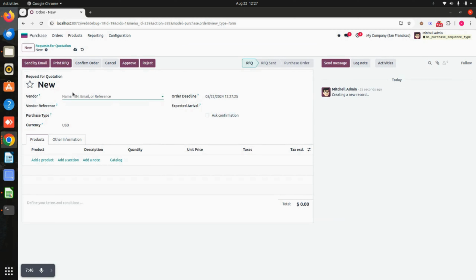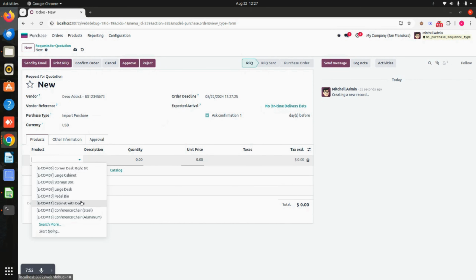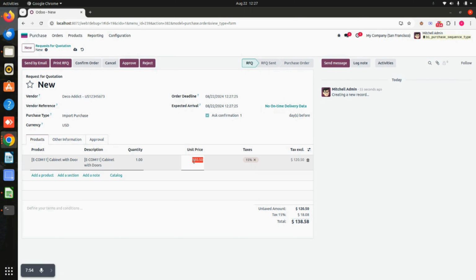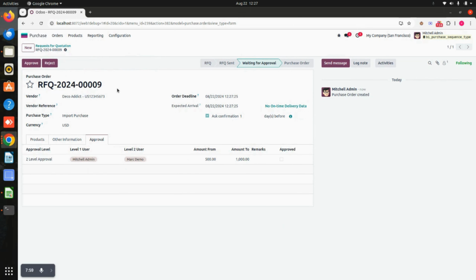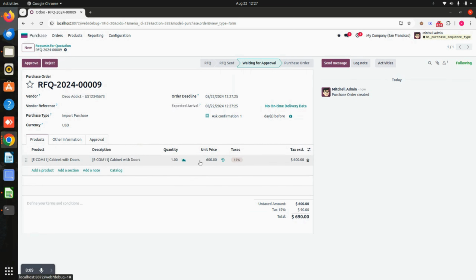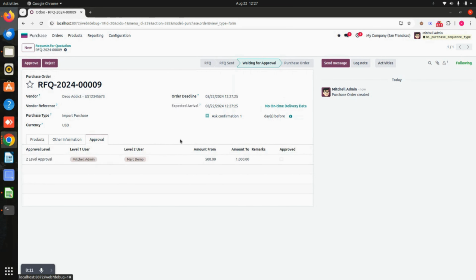Similarly, if I want to give any other second level approver, I will give import purchase, and I will add a product as cabinet with doors, and I will give an amount as 600, and I will save this product. After saving, in the approval you will be able to see the approval level will go to the two level approval based on the amount from 500 to 1000, and here the product is 600, so it will go to two level of approver.